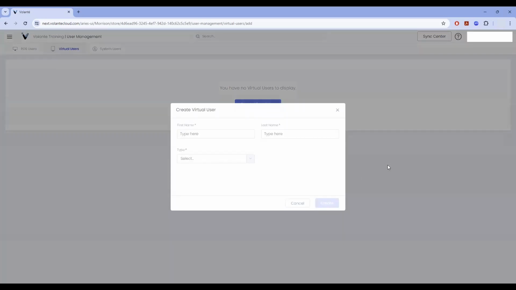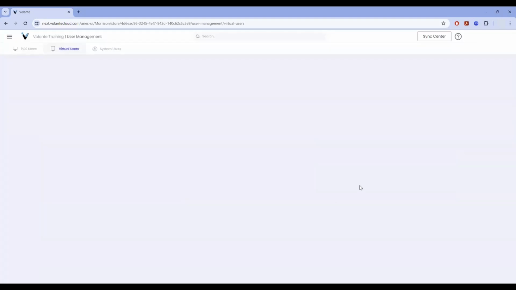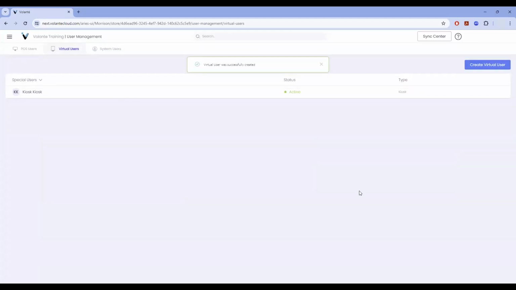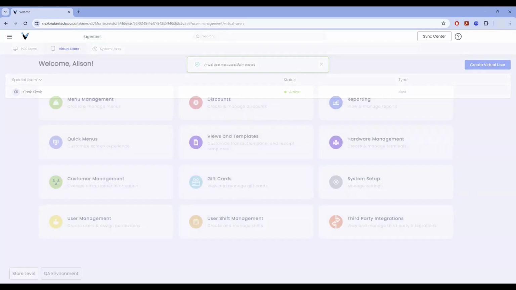So I'll click on create. And generally, we just have to provide a first name and last name for this particular user, as well as the type of user. So in this case, I'll call them kiosk, and set the type to be a kiosk user and hit create. Our user has now been created.